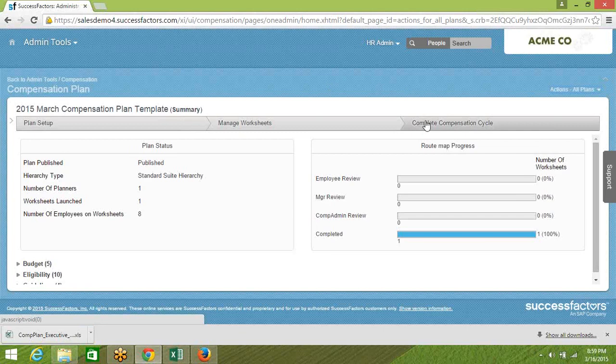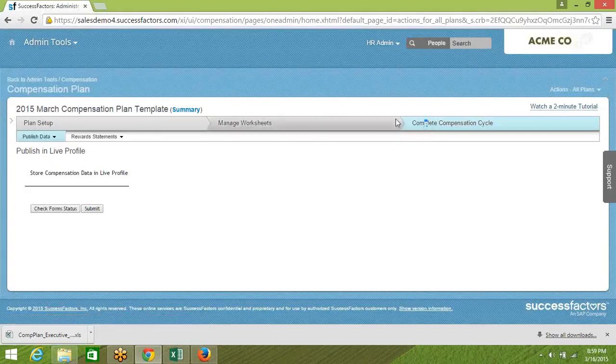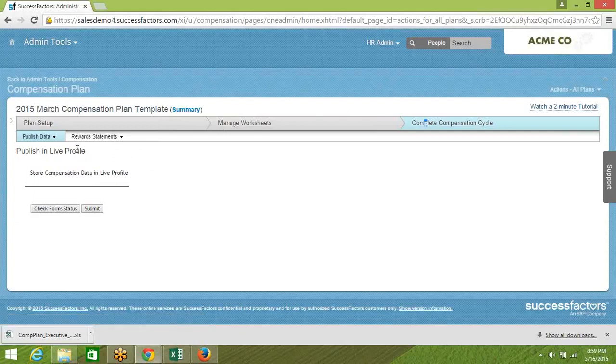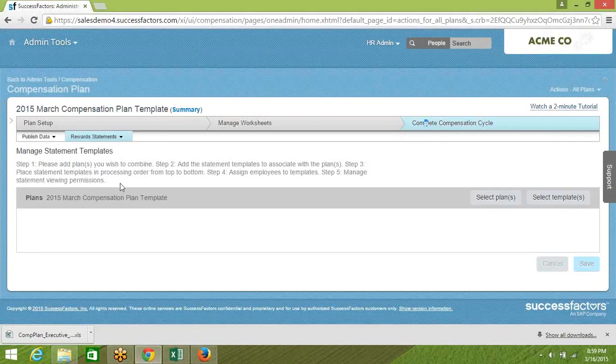You can see here, go to your compensation plan template that you are currently working on, which I mean to say which you have closed or completed just now, and click on complete compensation cycle. You can see here reward statements, manage templates, statement templates, generate statements, recall statements. So manage statement templates, this is the option where you will be able to see, it should come up.